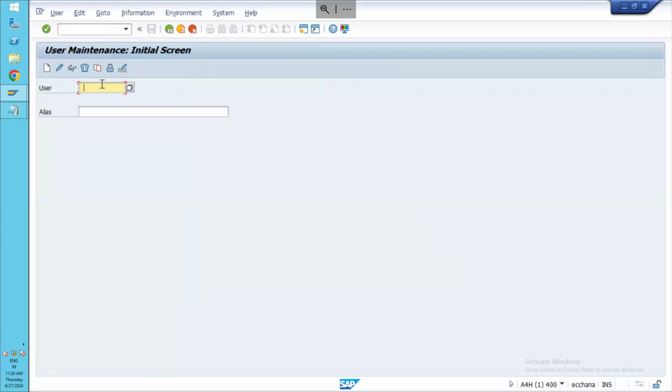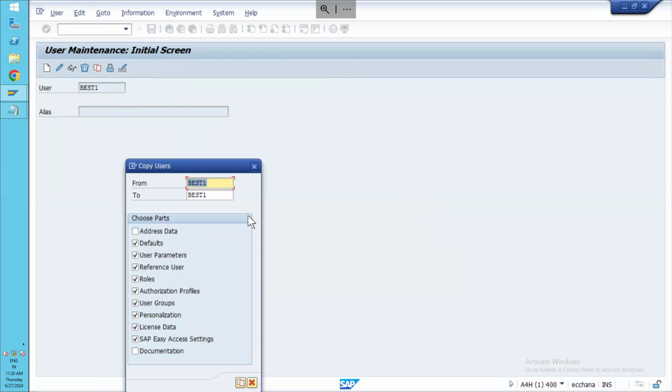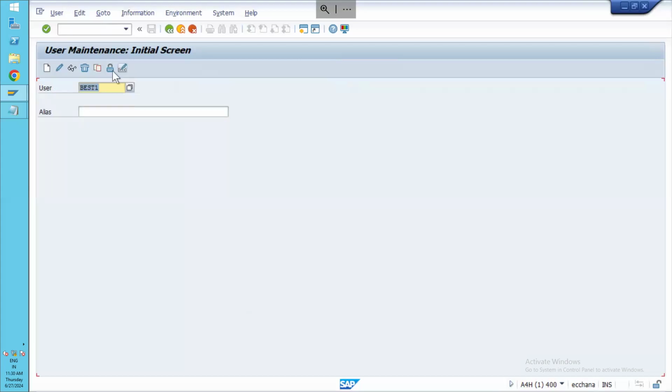Let's say I'll create one user, let's say best one. So under this transaction code, you can see all these menu options. This is create, this is change option, this is display option, delete option, copy option. If you have one existing user and you want to copy all the details of that user, then enter that user over here or click over here. You will see the from and to option, so you can copy all these details to another user. Then you have lock option, unlock option, change password option. Lock or unlock, you can do it using this one, and the change password option.